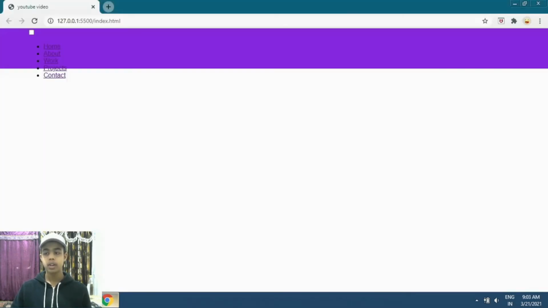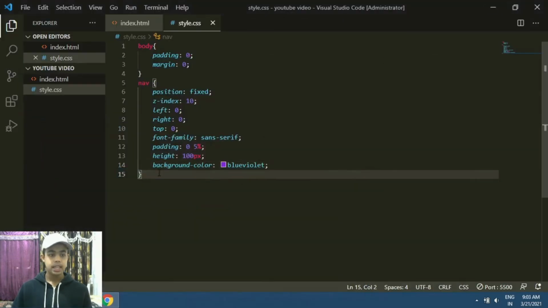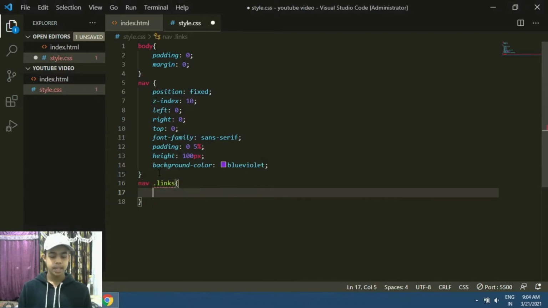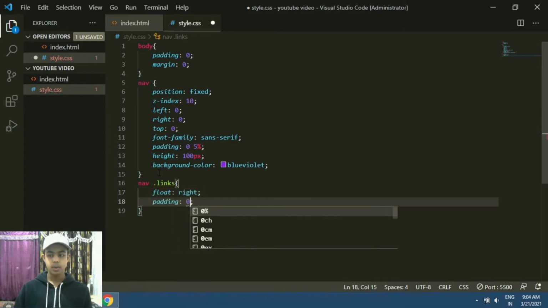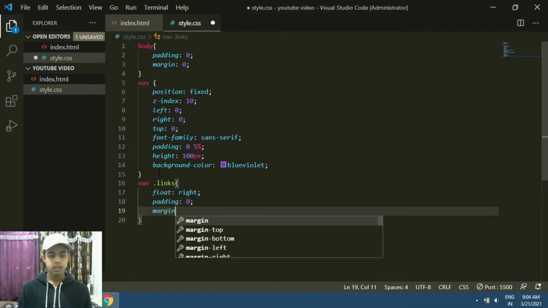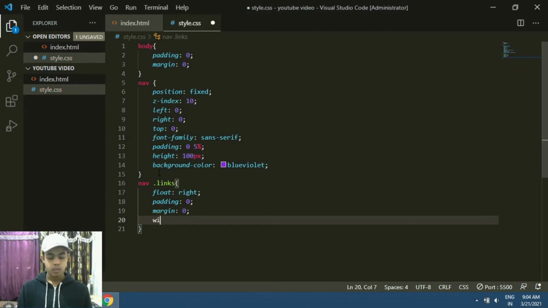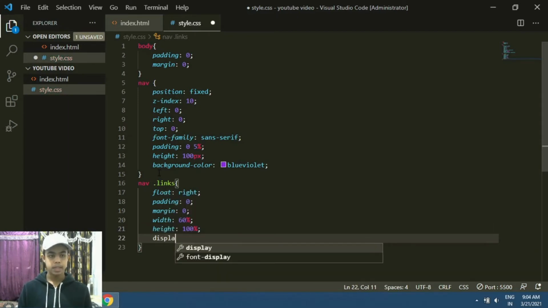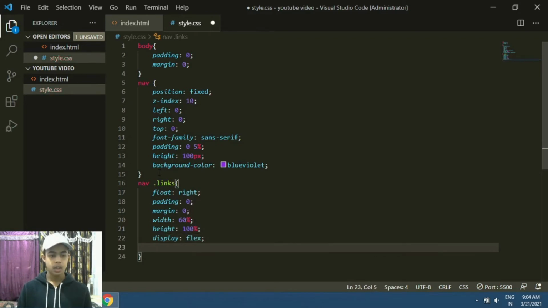Let's come back to our Google Chrome file, and as you can see we are getting a nav background color. Let's minimize it. Let's come back, and now we'll be selecting our links. So nav .links, curly braces, enter. We'll be floating it right side, and we'll be giving it a padding of 0, and a margin of 0. Okay, and the width will be 60%, and the height will be 100%. Now we'll be displaying it as a flex, and we'll justify the content center space around.